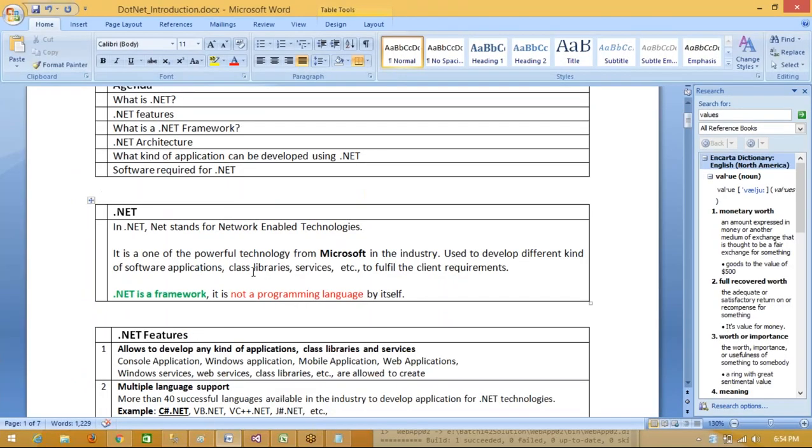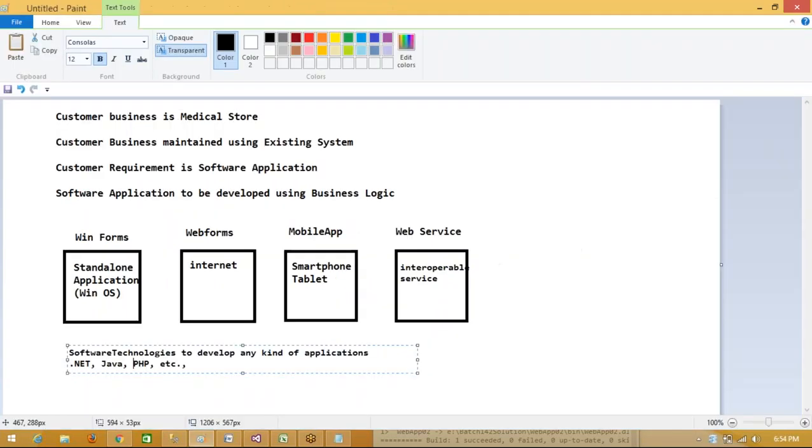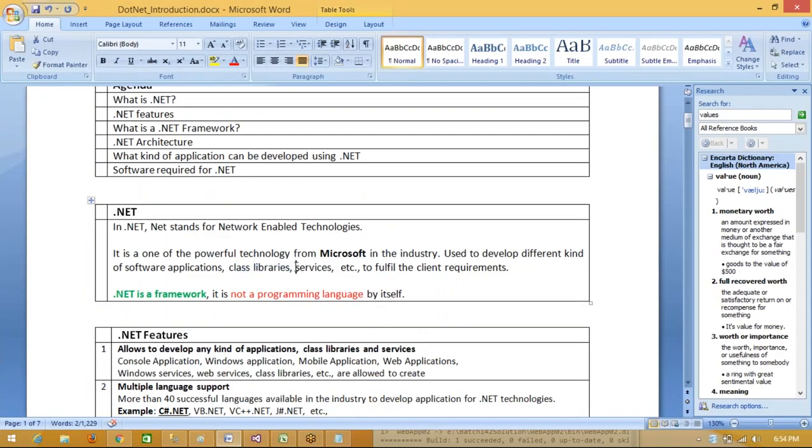Also it is used to develop class libraries. Reusable components, reusable code can be generated. Along with that, we can develop web services. What is .NET? It is used to develop any kind of software applications, any kind of class libraries, and any kind of services. What do you mean by any kind of services? We have different services. Windows services are there, SOAP based web services are there, RESTful services are also there. You are allowed to develop any kind of applications using .NET.